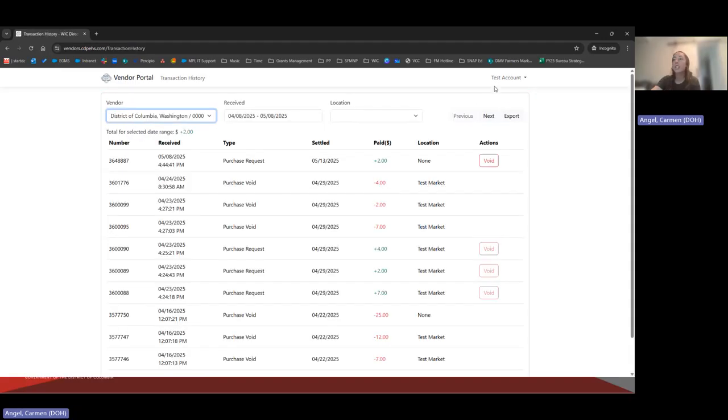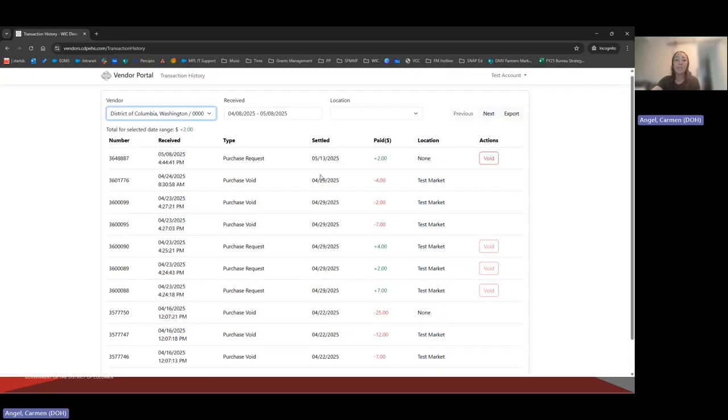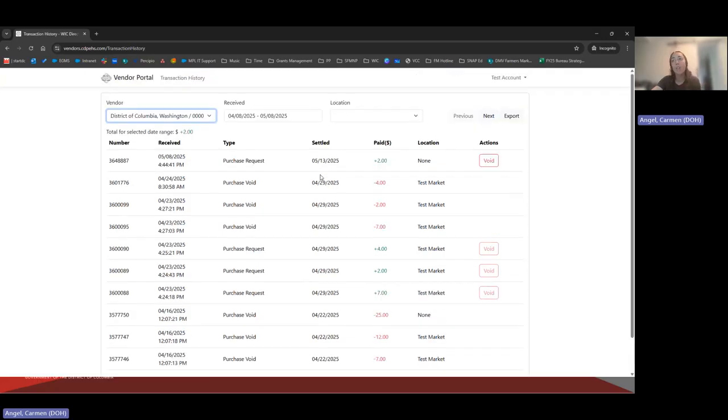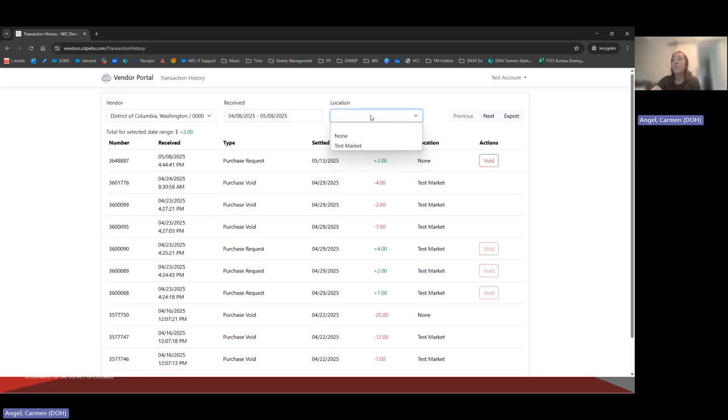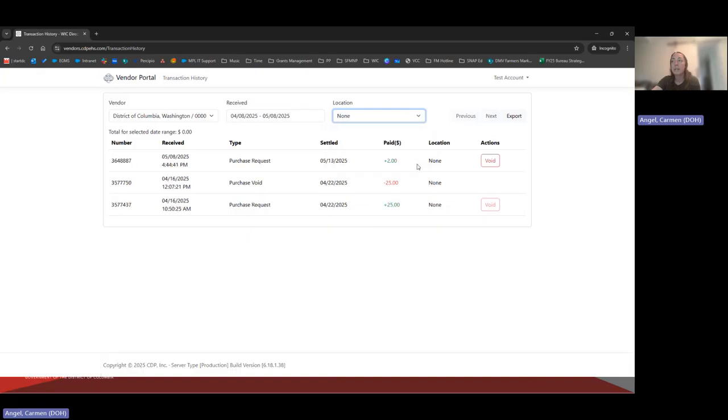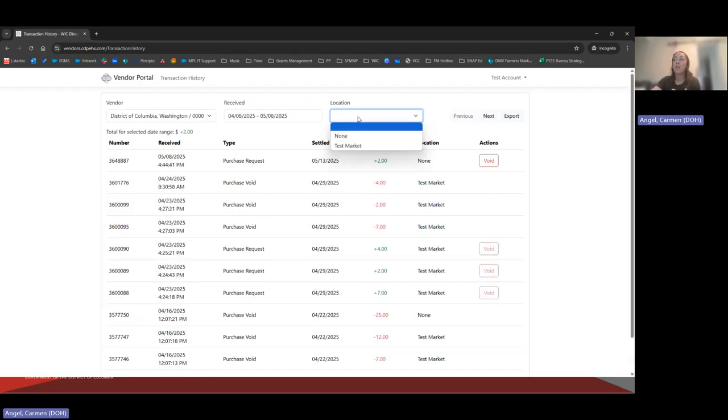When we go to this transaction history page, it's going to pull up all transaction history for your account on file. But the great thing is that you can go ahead and filter transactions by the dates. You can filter it by location. So if, for example, we only wanted to look at test market transactions, we could filter out all the others. Same thing if we selected none, we can see the transactions that only occurred for those at that location. Going to go ahead and select all of them again, which is just that blank one.